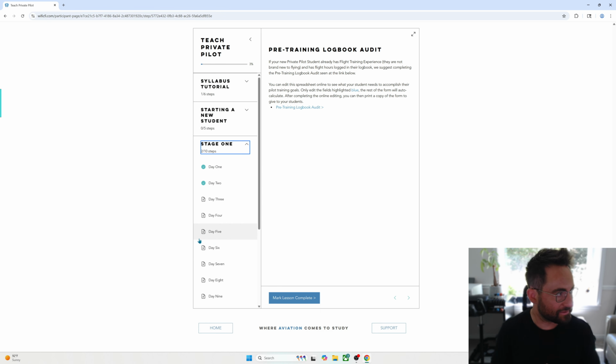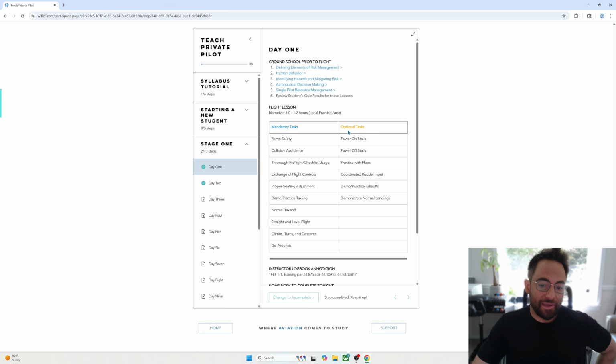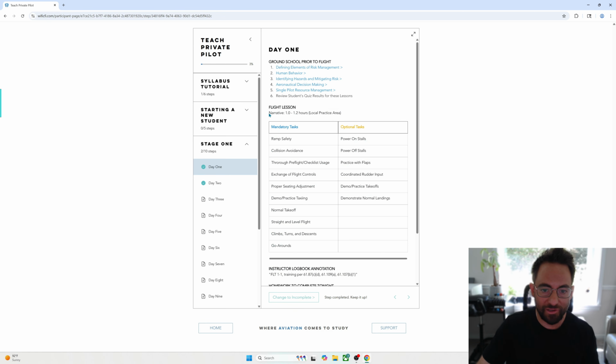Now all the stages are laid out in the same way. So again, I'm not going to show you every single lesson and every single stage, but let's just go to stage 1, day 1. And this is what we've got. Here we've got ground school prior to flight. All of these are lessons that we would suggest you cover with your student before doing this flight lesson right here. The flight lesson will have a narrative, 1 to 1.2 hours long, and you're doing it in the local practice area. These are the mandatory things that we want you to cover. These are the optional things that you can cover if the student's doing well at the mandatory things.